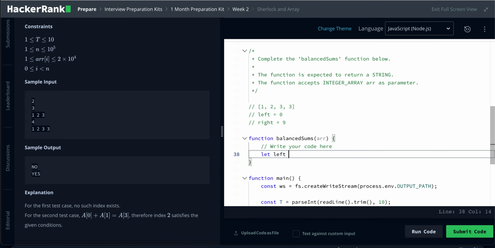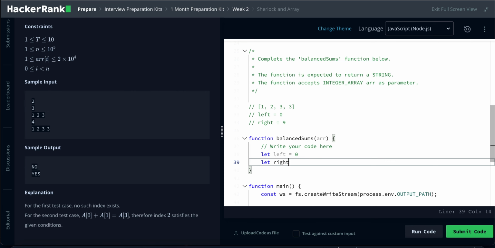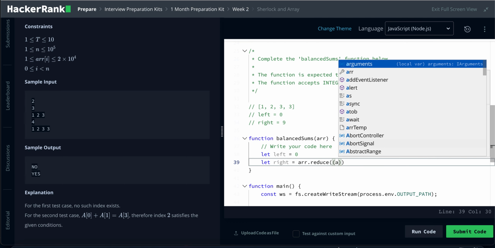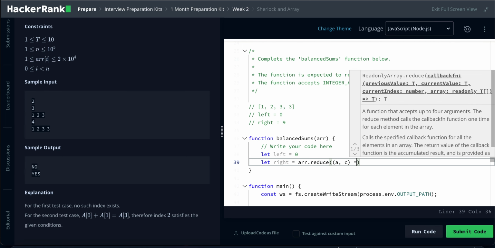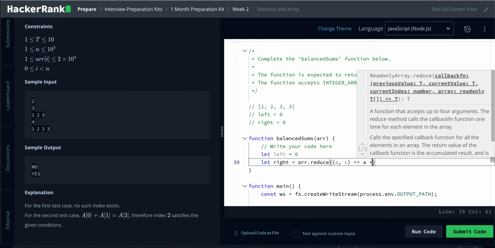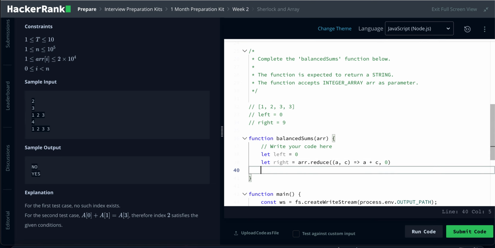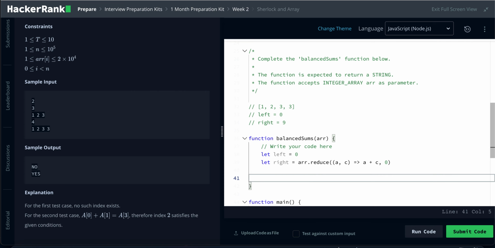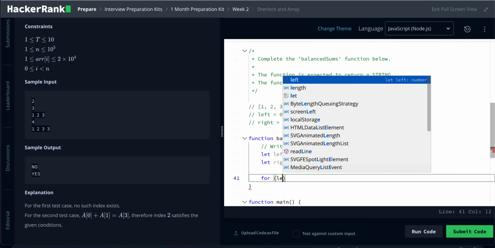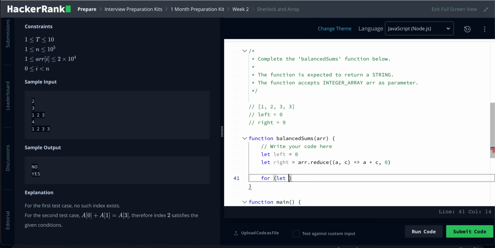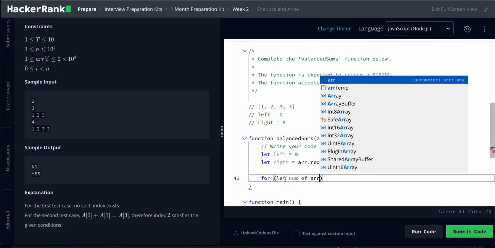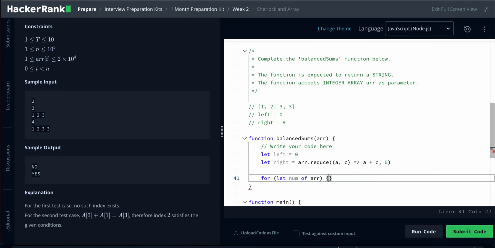So let left equals 0, and let right, to get the sum of the entire array, we want to do array.reduce. We pass in an accumulator and a current value, accumulator plus current value, and we have that start at an initial value of 0. Now, what I want to do is iterate through the array, and I'm going to do this as a for of loop because I think it looks a little bit cleaner. Let num of array, and I'll open this up.